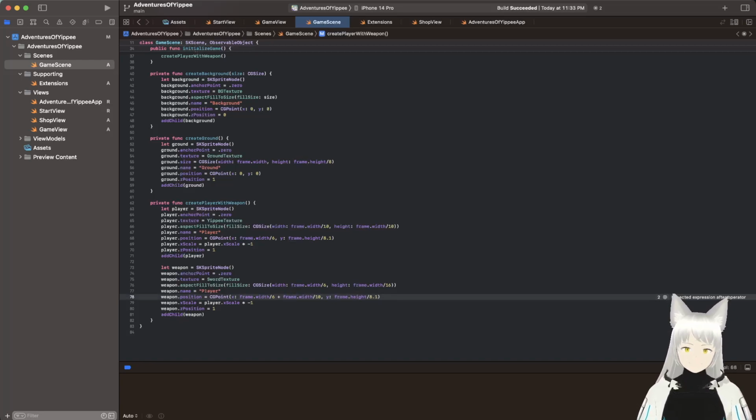And maybe the height can be kind of halfway between, like the Yippee's Y position plus half of the Yippee's height. So the Yippee's height, let's say it's just like this, divided by 2, so 20. Let's see how this looks. Oh, and also we'll call this weapon.